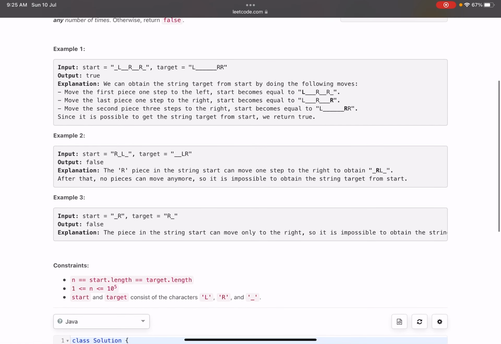If we come to the second example, then it's R underscore L underscore. So we can see the R piece in the string start can move only one step to the right, because left can move left, right can move right. So this R can at most move one step to the right. So the final string that can be obtained is just this one, R underscore R, L, then underscore. After that, no pieces can move anymore. So it's impossible to obtain the string target from start.